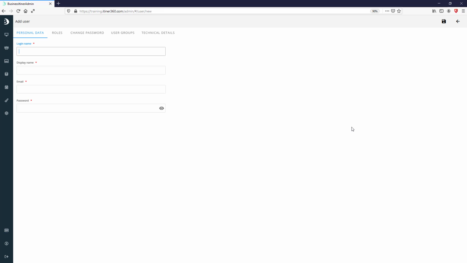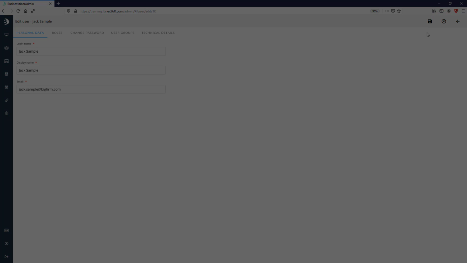All the fields on the Personal Data tab are mandatory, so define the new user's login name, let's say Jack Sample, display name, let it be the same, email, and password. The password field can be seen unmasked with clicking on the eye icon. Click on the Save icon, and you have just created a new user.